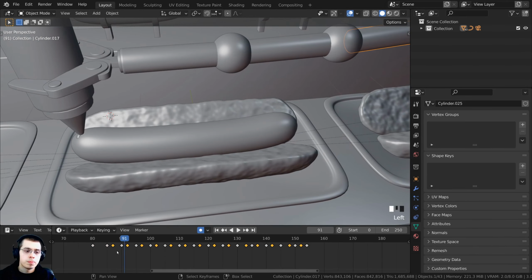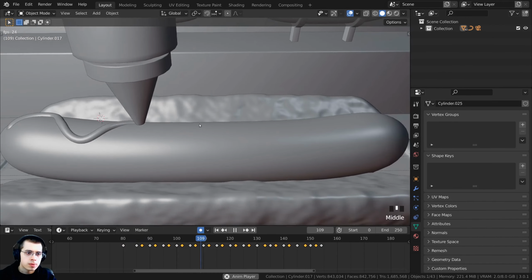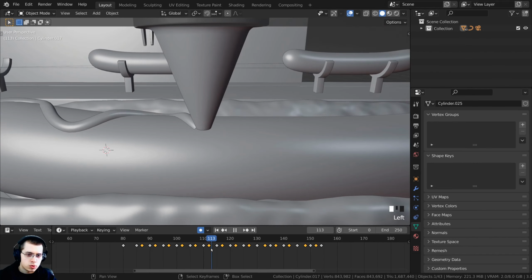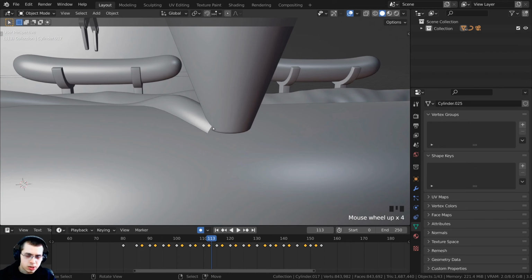So now you can see because we've added all those keyframes, it looks very close. It's very, very close. Now there are a few things. If you zoom in here, you can see that there's like a little bit of a cut there.